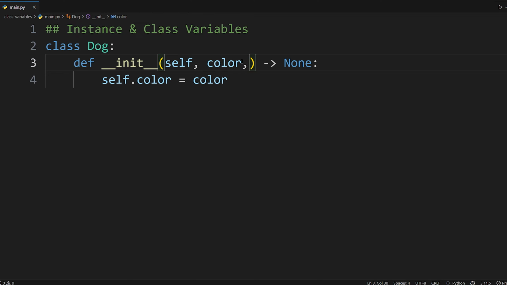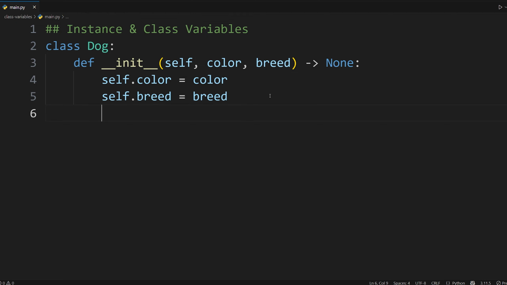We can also do like breed, so self.breed is equal to breed. You can also just hard code it, of course, to whatever you want. You can get rid of that. It's up to you, right? So just giving you guys a little refresher while I teach you.